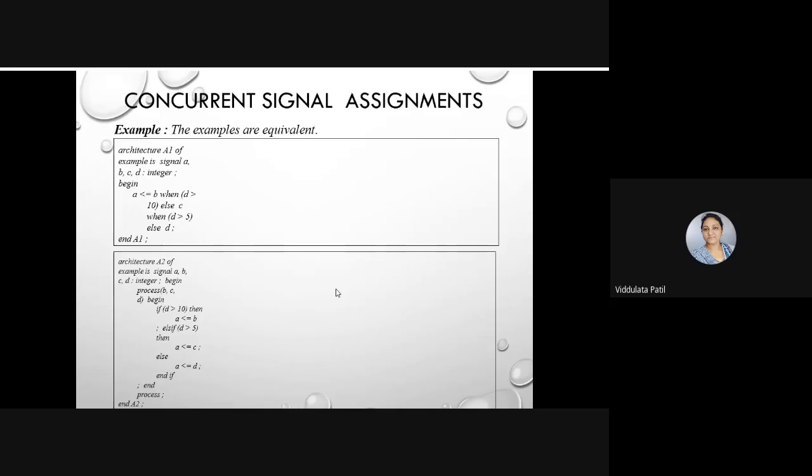Now architecture A1 of example, that means this is the entity, with signals A, B, C, D, colon, all integers, so all are integer type. Now we are going to begin this architecture.